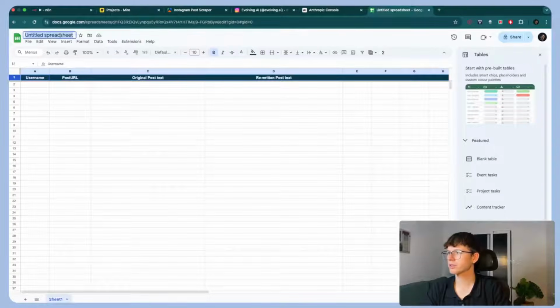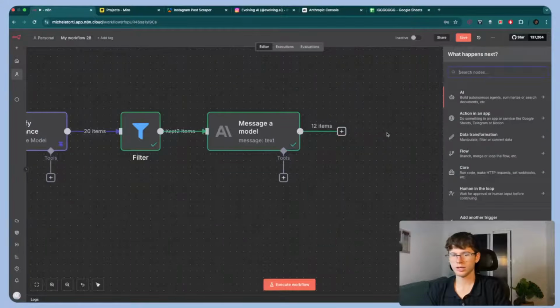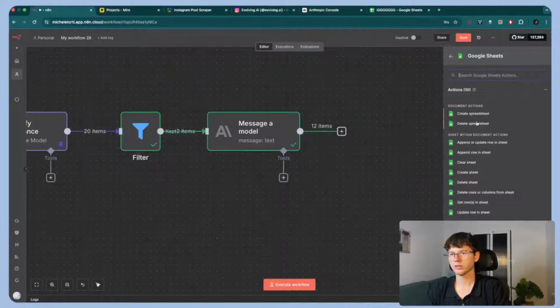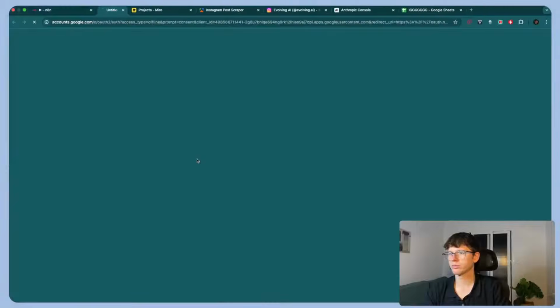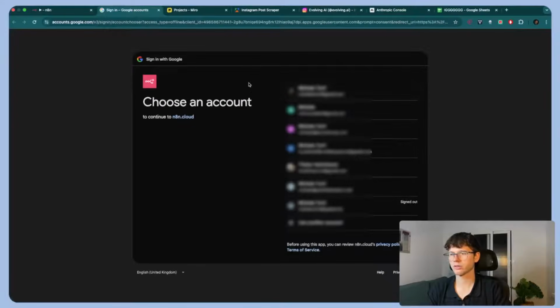Let me rename this IG. Again, not ideal. Let me do IG, and then here let me do Google Sheets. I can append a row in a sheet. Append a row just means add a row. To connect your Google Sheets, you have to go here and sign in with Google. It's just a simple page. You can just choose your account and so on.